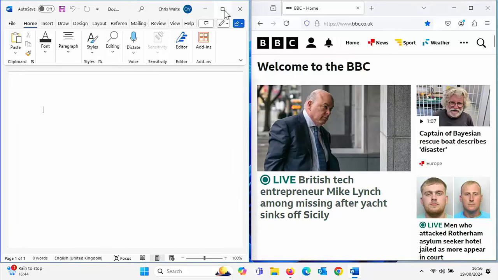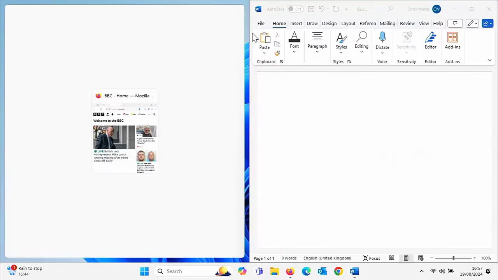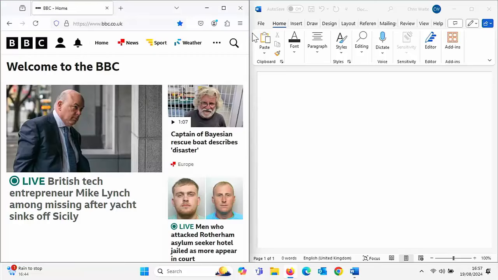If I wanted to swap them around, if I move my mouse up there, don't click on it, I can say move this over to the right. And then you'll notice here Firefox goes a little bit small. Just press the enter or return key on your keyboard. And there you go, that swapped the windows around.